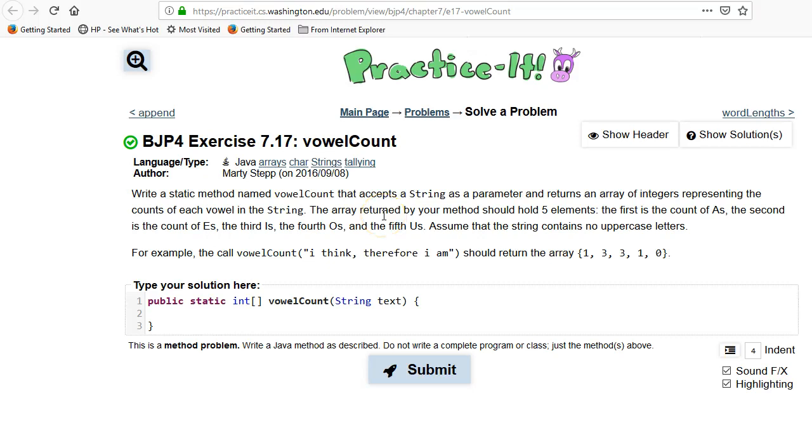This video is to go over a problem from the Building Java Programs book. We are working in Chapter 7, which is about arrays, and exercise 17 is called vowel count. This is a really important problem that summarizes a lot of what you've learned in Chapter 7, and it's what I call a histogram problem.